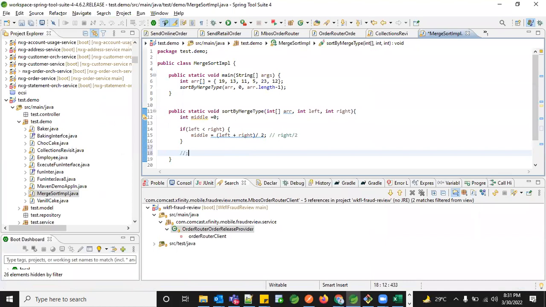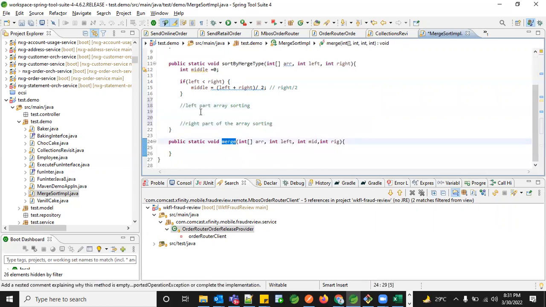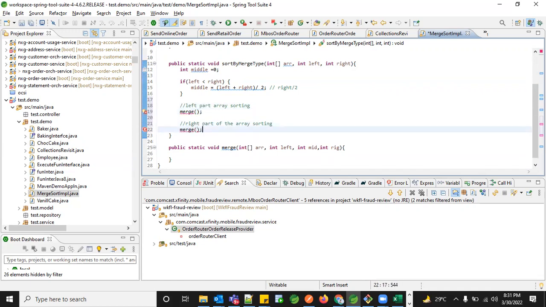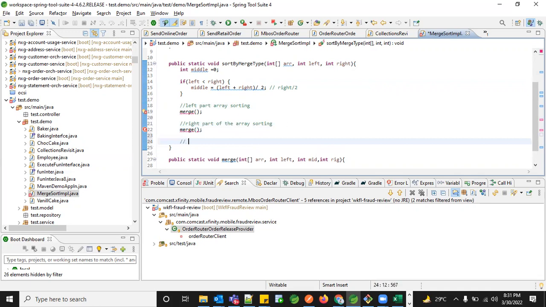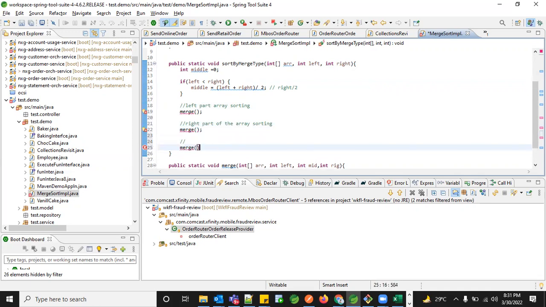So the first thing will be your left subarray, like a left part of the array sorting, and then a right part of the array sorting, and then finally when you merge together, you're going to do one more sorting on top of it. So how are we going to call this? So for right now, we are going to use this merge method here, and we are going to pass our parameters here. Same thing on the right sorting. Okay, and finally the third will be the together sort, where I'm again calling the merge method.